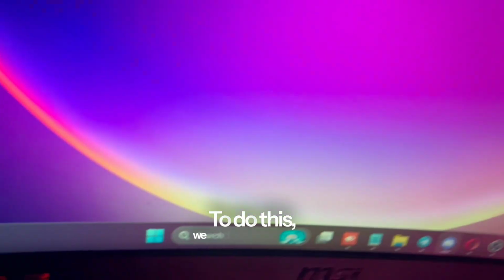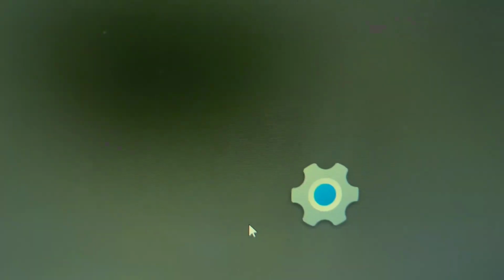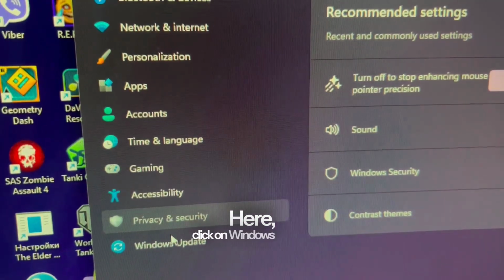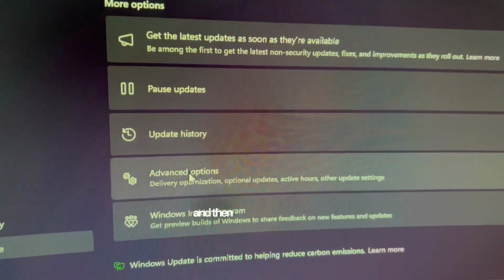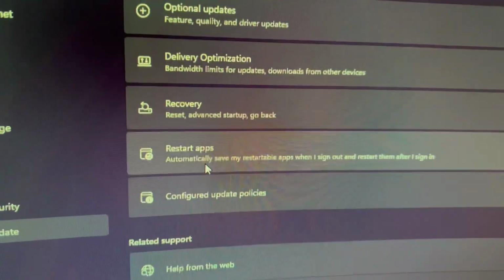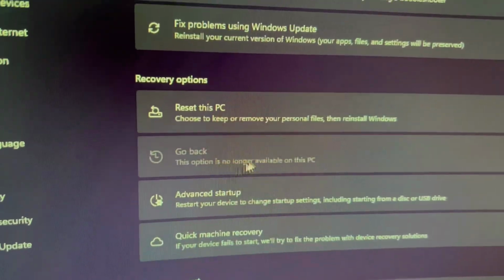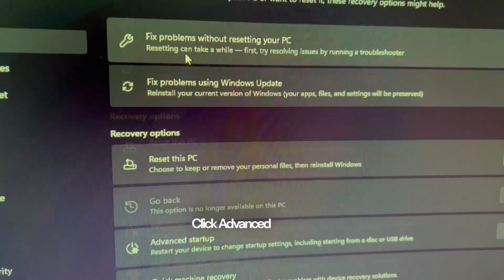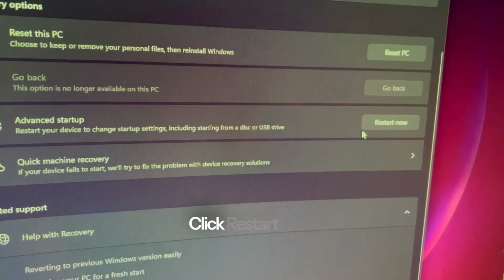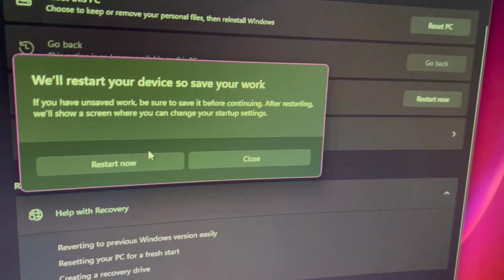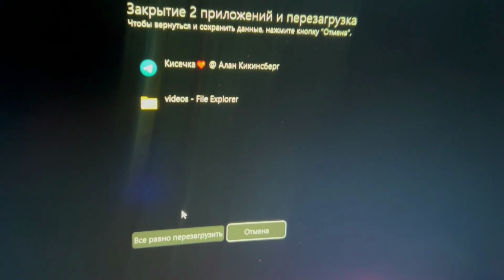To do this, we need to go into Windows Settings. Click on Settings. Here, click on Windows Update. Here, click Advanced Settings, and then click the Recovery button. Click Advanced Startup. Click Restart Now. And there we go.